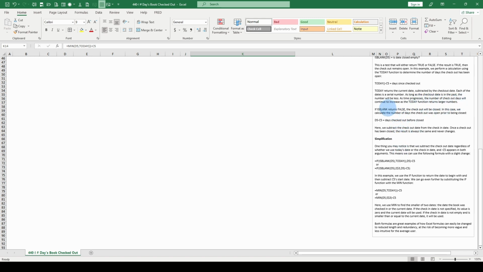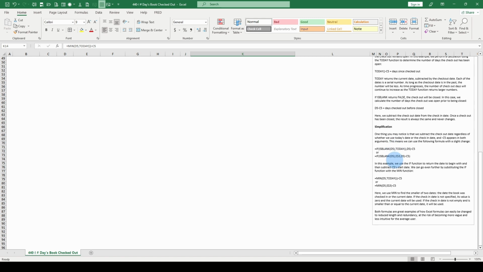If ISBLANK returns false, the checkout is closed. In this case, we calculate the number of days the checkout was open prior to being closed. You're thinking, wow, this is a lot of work for just checking out a book and checking it in. Well, yeah, we have to do a couple of checks while confirming whether it is still outstanding.